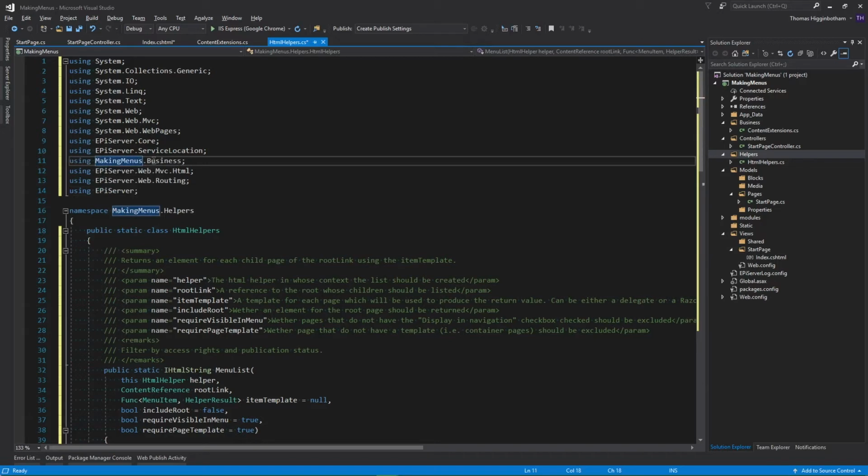Time to put this helper to use. The menu list helper expects us to pass in a content item from the content tree to use as a starting point. From there, it will display each content item as a link in the menu. We also need to pass in some HTML for each menu item to use, which the helper calls a template.